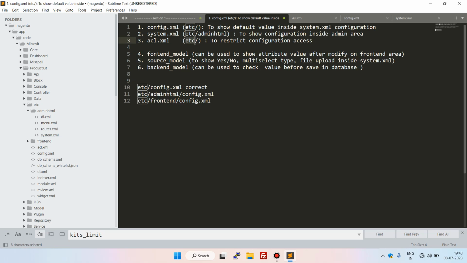So frontend model is used if you want to show any attribute value on a frontend area, and you want to modify that value before it is displayed on the front end. If you want to modify something in that attribute value, you can use the frontend model. And backend model is basically used if you want to save any value inside the database, and before that value goes into the database, you want to restrict it and add some kind of checks, you can use the backend model.